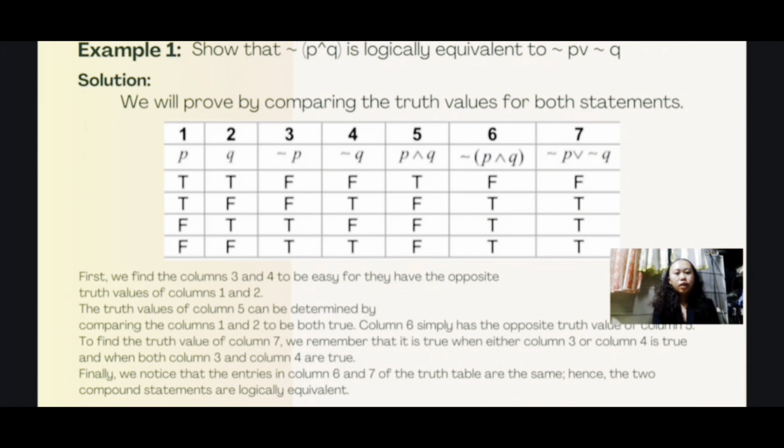First, columns 1 and 2 list all possible truth values for the propositions P and Q. Columns 3 and 4 show the negations. These are simply the opposite of the values in columns 1 and 2 respectively. Column 5 shows P and Q. This is true only when both P and Q are true. Column 6 shows the negation of column 5. Column 7 shows true when either column 3 or column 4 is true.